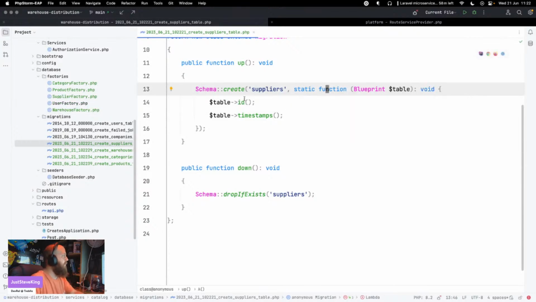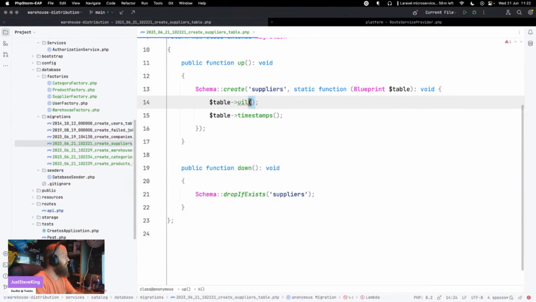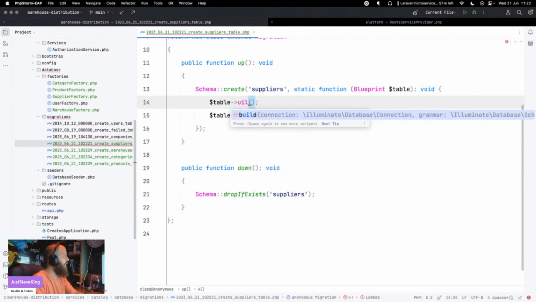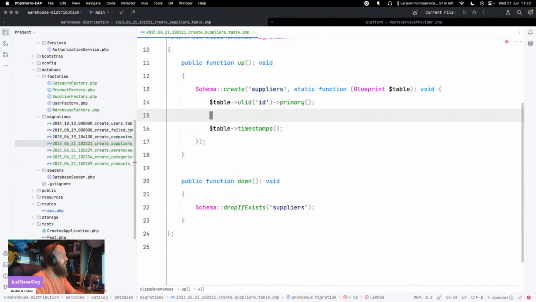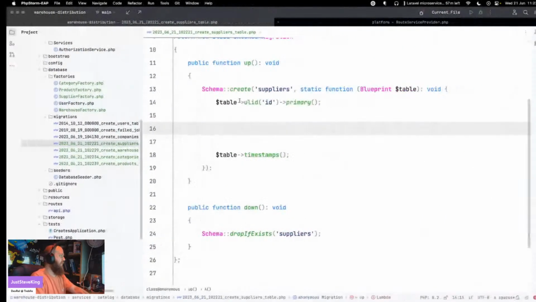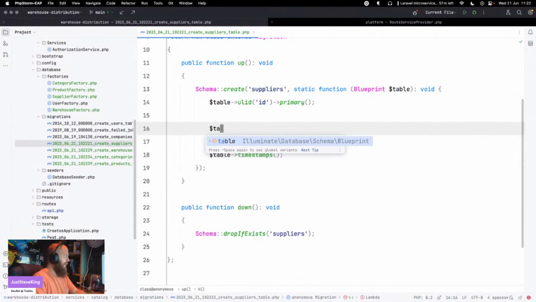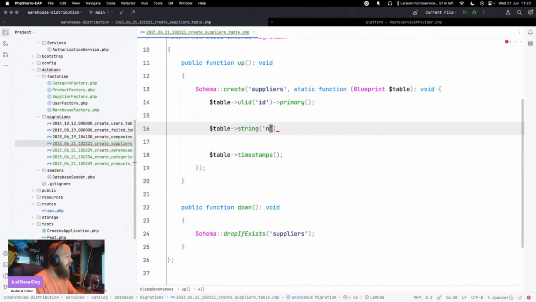Make it static with a return type of void. ULID, ID, primary. So suppliers, what do we want for suppliers? A name, website, and a reference. The reference is an internal reference or a reference that they give us, which we can then add on as, I don't know, purchase order reference, for example. That's a perfect example.